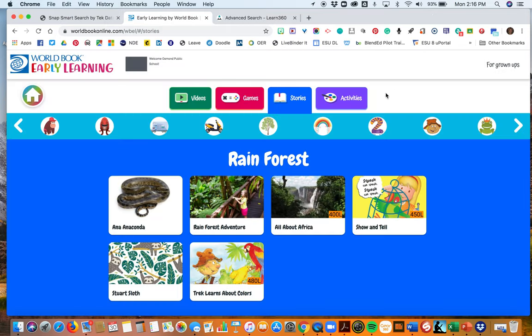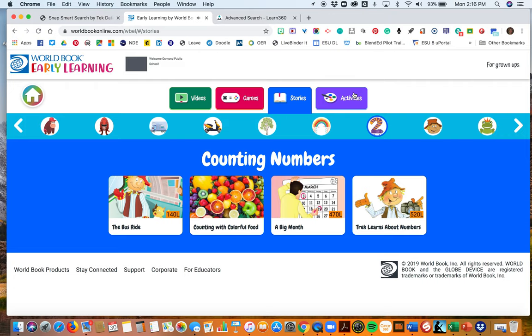So it'll read to them. There's activities that go with it, games that go with it. There's nonfiction reading. There's stories. Track learns about numbers. Under the educator tab or up here for grown-ups, it will give you more information. It'll tell you the skills that each book is working on and those kind of things.